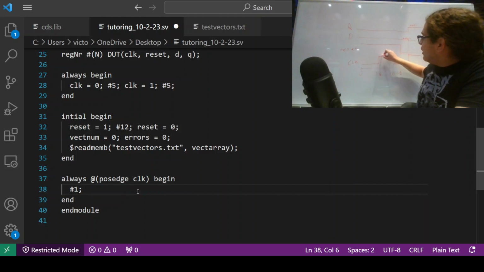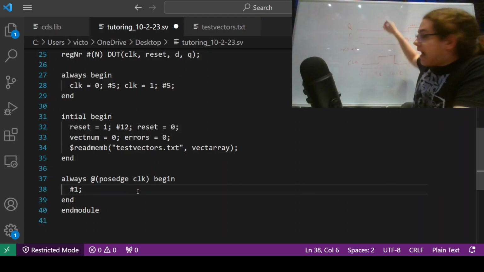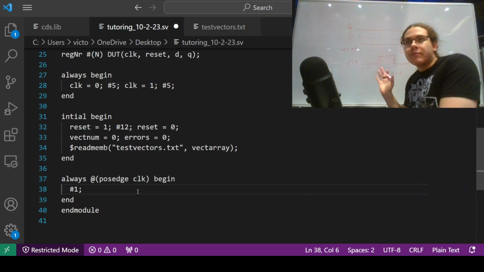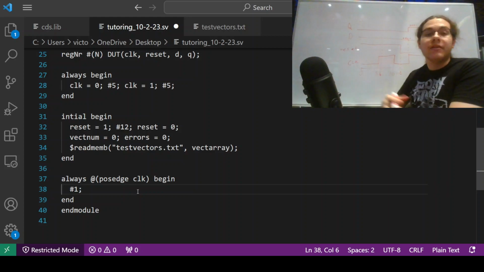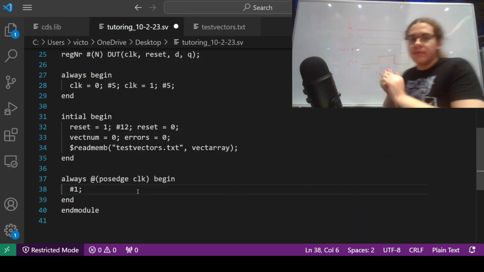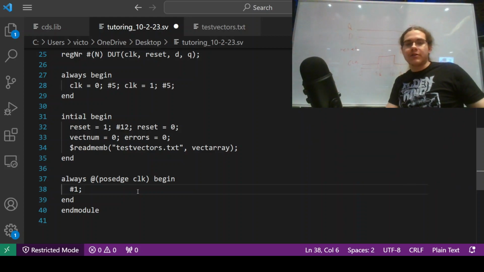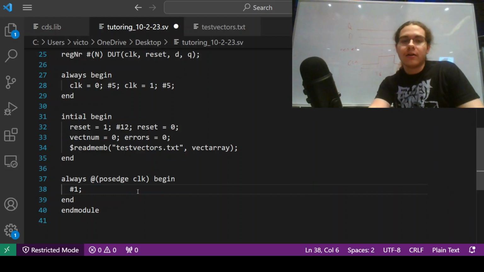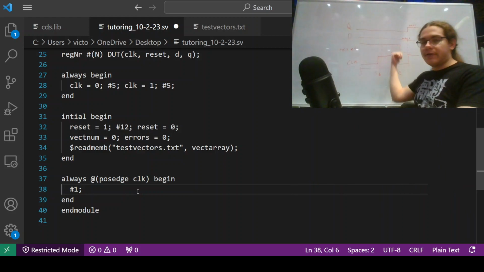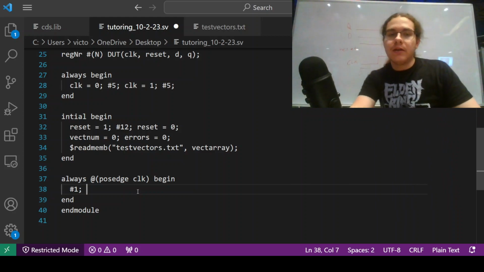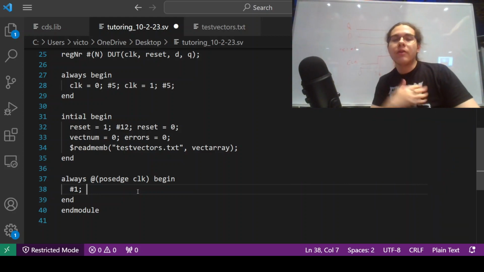Right here on this clock edge, that is when I read in the values. So what I'm going to do is write the next line. We have one block of delay after that first positive edge of the clock, and it's going to occur for every positive edge of the clock. And after that 1 picosecond delay, I'm going to read in the current row of vector A.